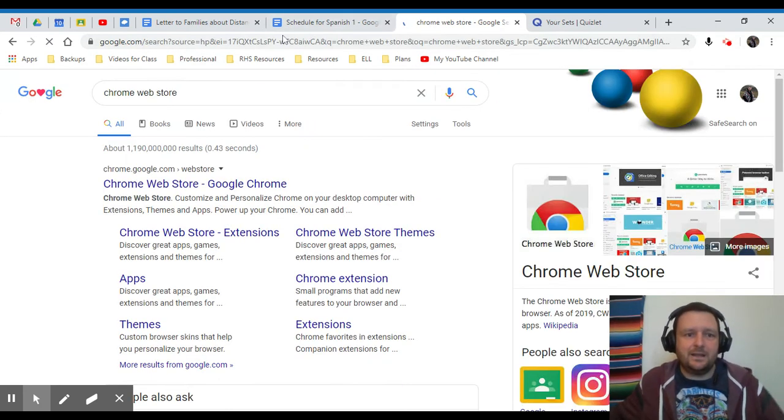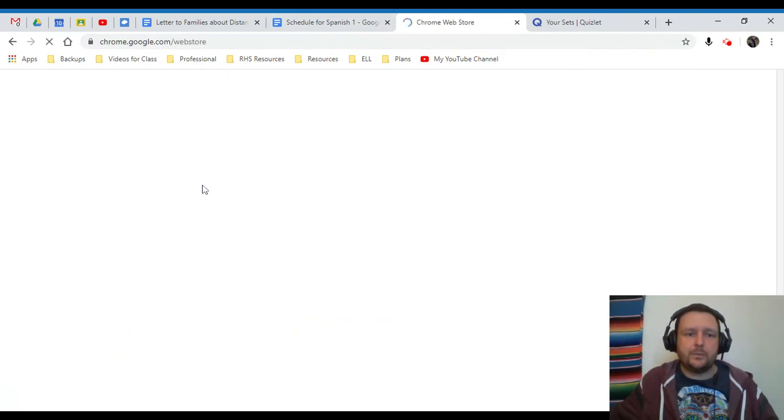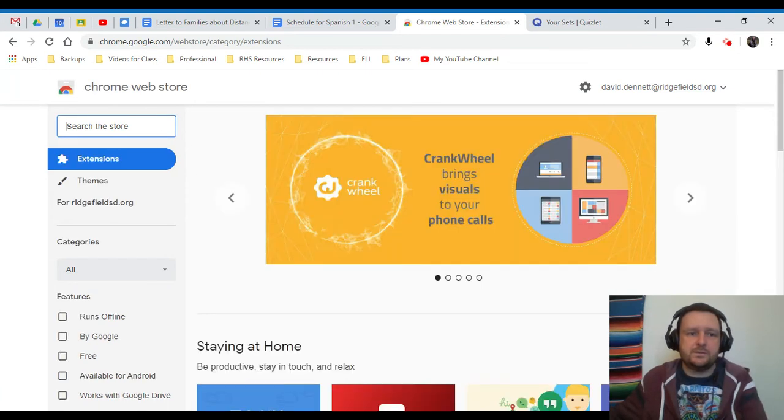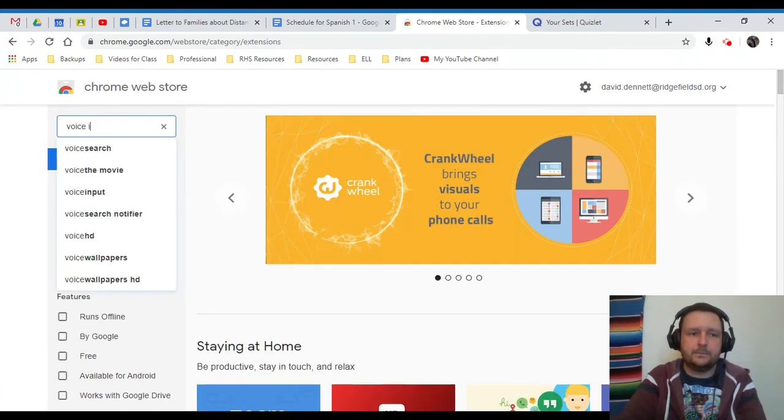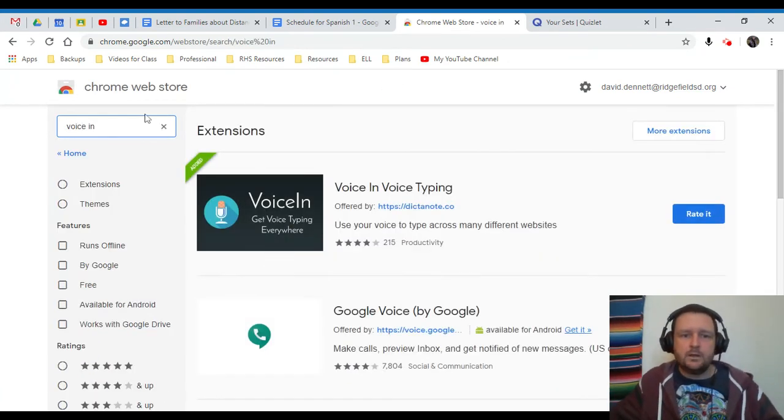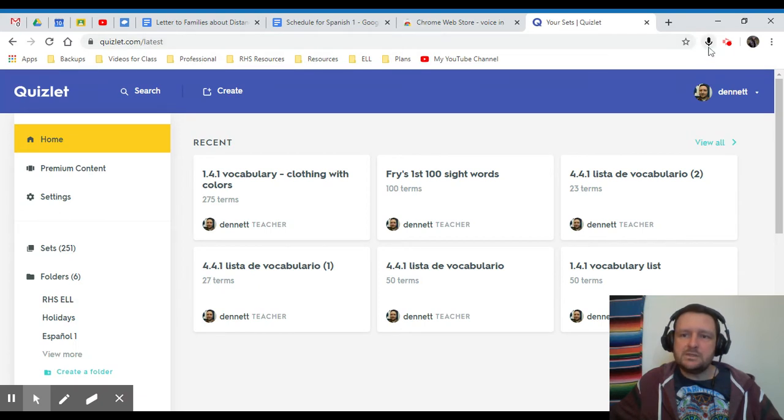and find a voice typing app. The one I use is called Voice In, Voice In Voice Typing. And if you don't have it installed, you'll see a blue button here that says Add to Chrome. Mine's already installed. Once you install it, you will see a little black microphone icon show up in your extensions area.